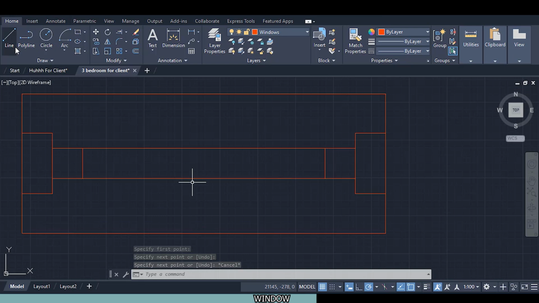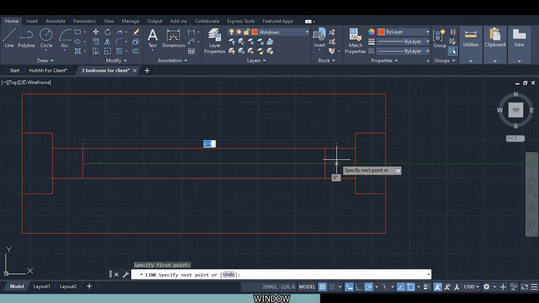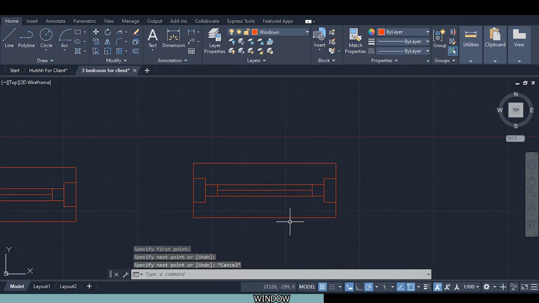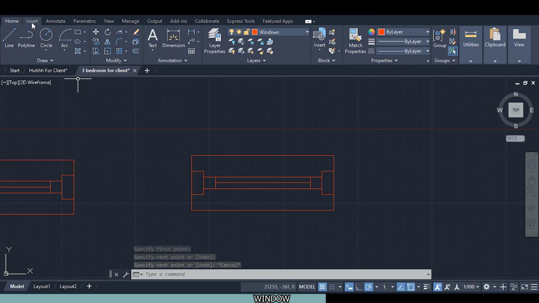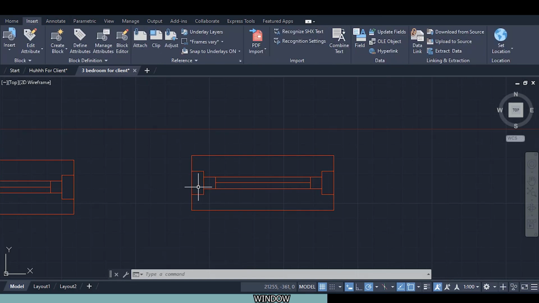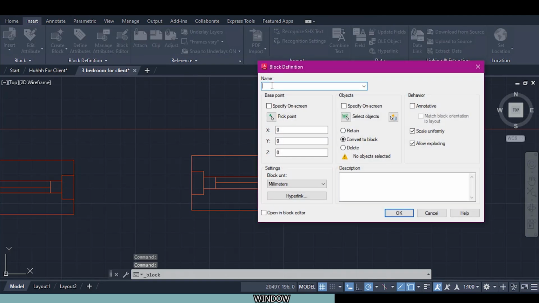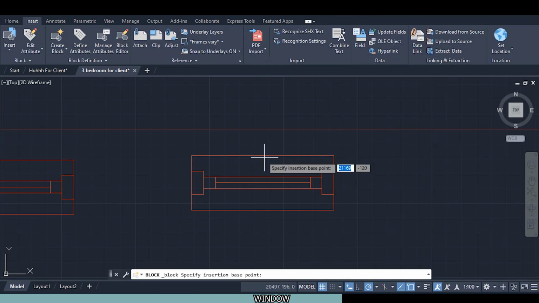But before that, we can add a line to represent our glass to just add some beauty to the window. Much better. Now let's just make it a block since we can go around copying this while they are standing on their own individually. So insert, create block, and I will name this window 600 millimeters, which is 2 feet if you're using imperial. Pick a base point. I want this midpoint.